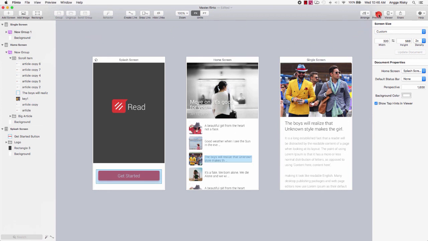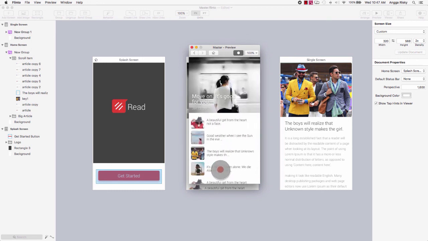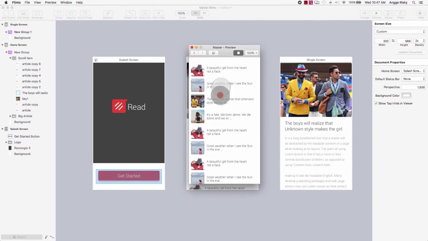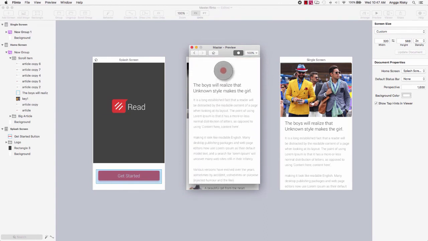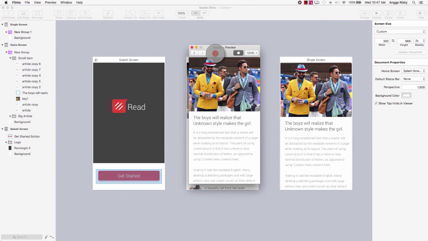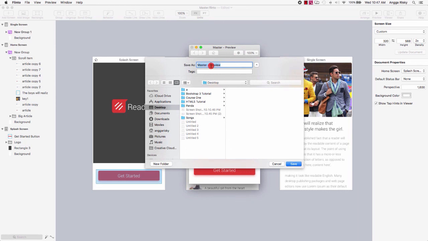So we go to Preview, and you can see the button here with a circle. This button is for starting and stopping the recording of the preview window. So we're going to click, and it's ready to record. So you can click Get Started and scroll to the bottom and back to the top and tap here and scroll to the bottom and back to the top and go back to home and stop recording. You can save your preview into your animation.